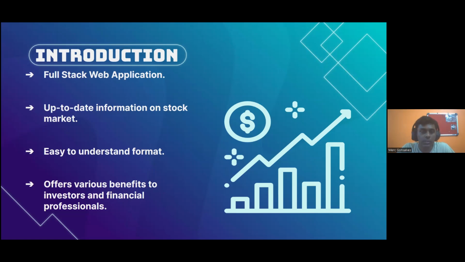This has to also be in an easy to understand format, as if it is easy to understand, it's more likely that the users are going to use this app and stick around, so that they don't just see that it's much more tricky to use and then leave it. Finally, it should also offer various benefits to the investors and the financial professionals, since these are the people that will mostly be using the app. These are basically the main audiences, and possibly the other people who try to do stock market trading as a hobby and make some money on the side.